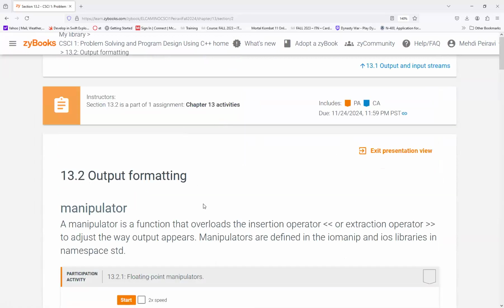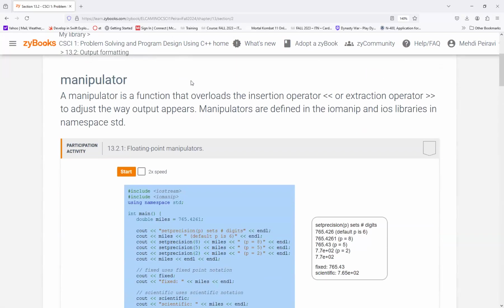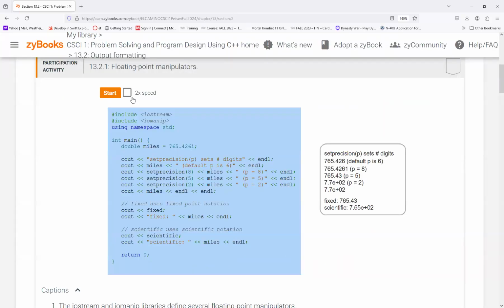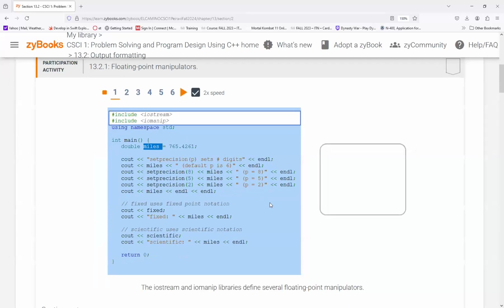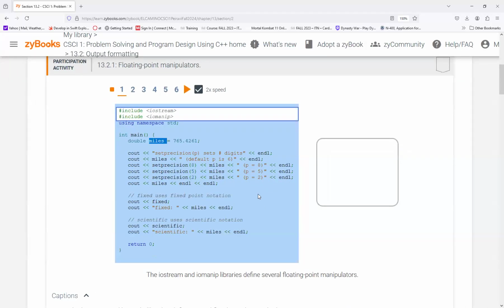We can also format the output. We have a manipulator, which is a function that is used with the insertion operator or extraction operator to adjust the way output appears. Manipulators are defined in the iomanip and iostream libraries and namespace std. In this example here, we have double miles. The iostream and iomanip libraries define several floating point manipulators.